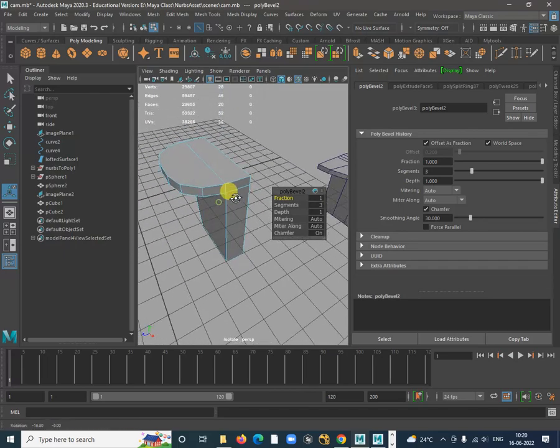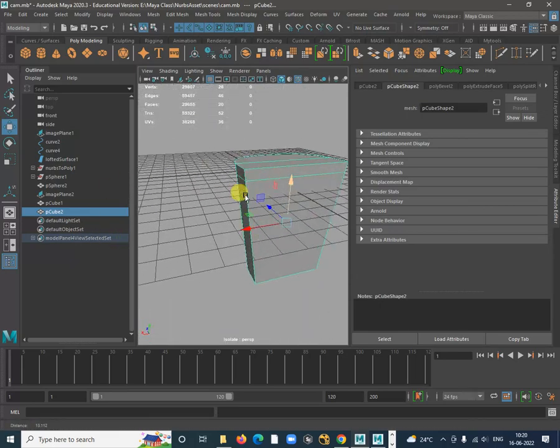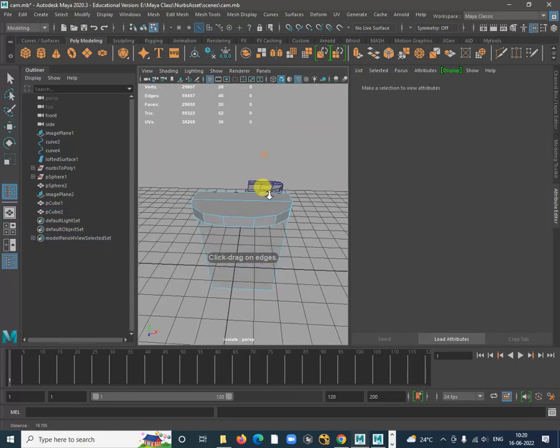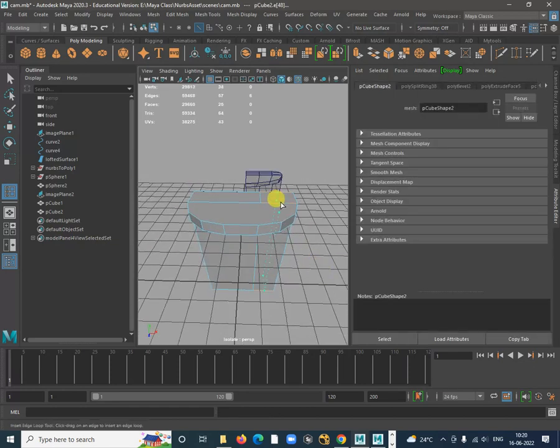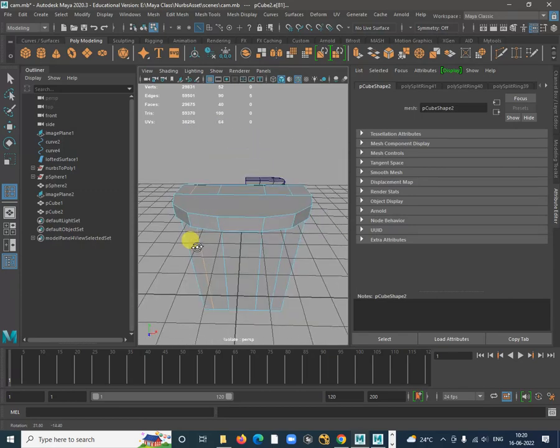So whatever segments are there, now I'll just start adding and connecting the segments to this. So add some segments, insert edge loop tool. So how many segments are required here? One here, one here, this one, and this. And then you start connecting those loops over there.